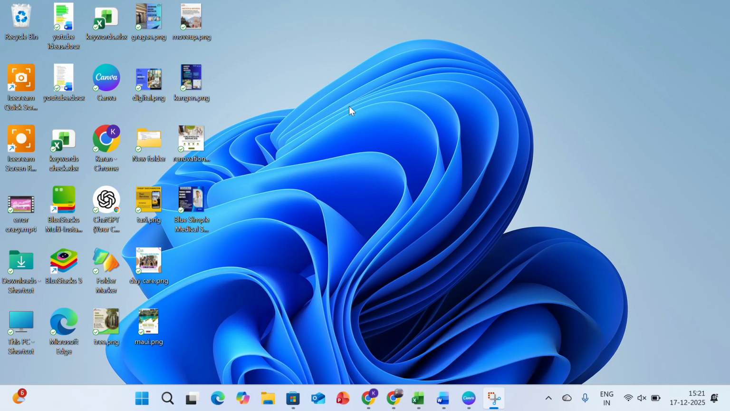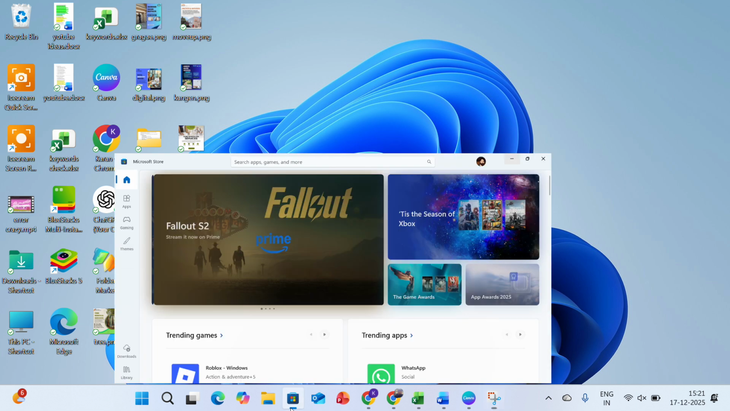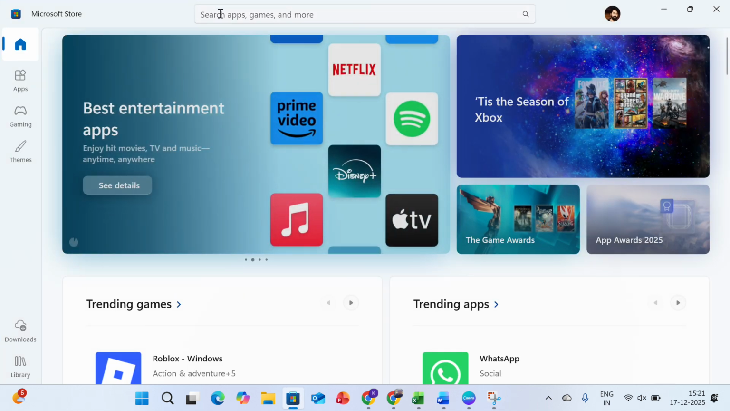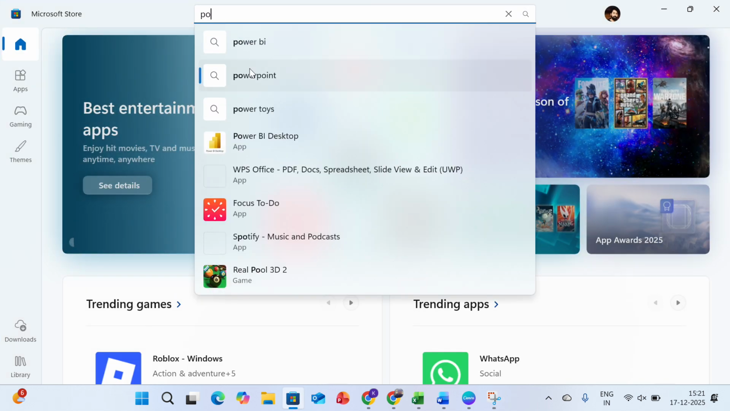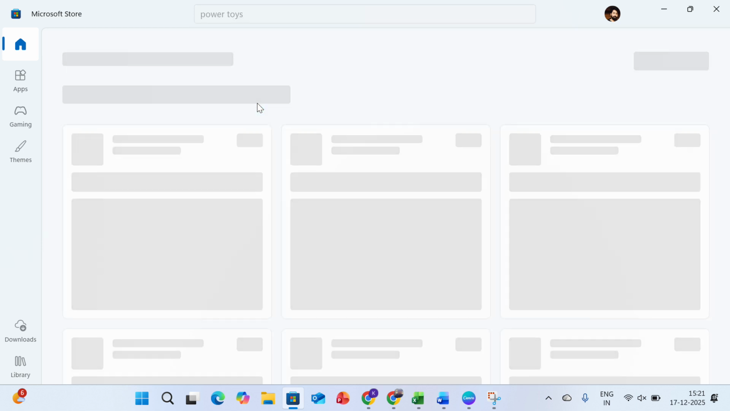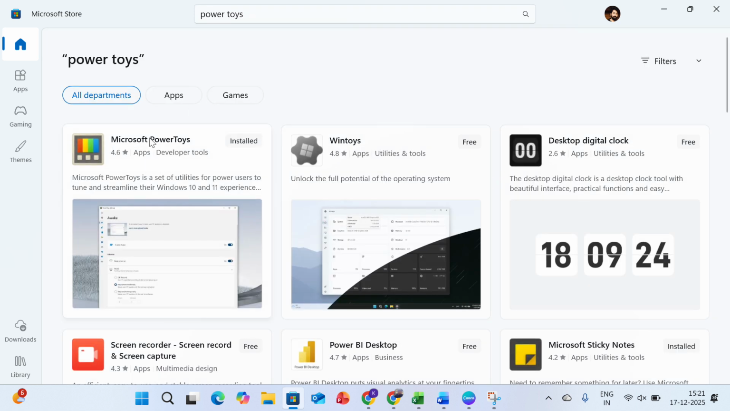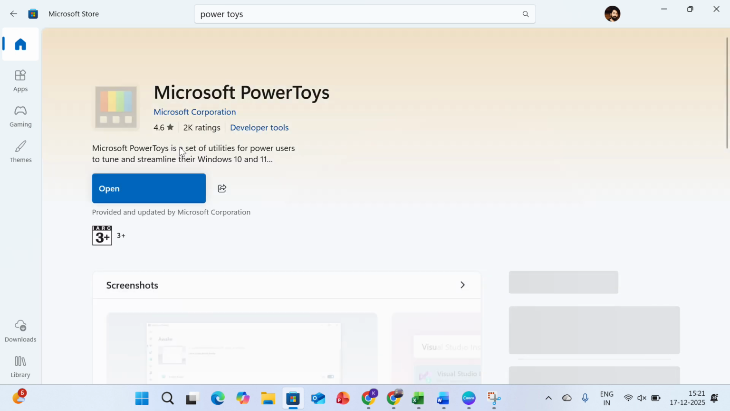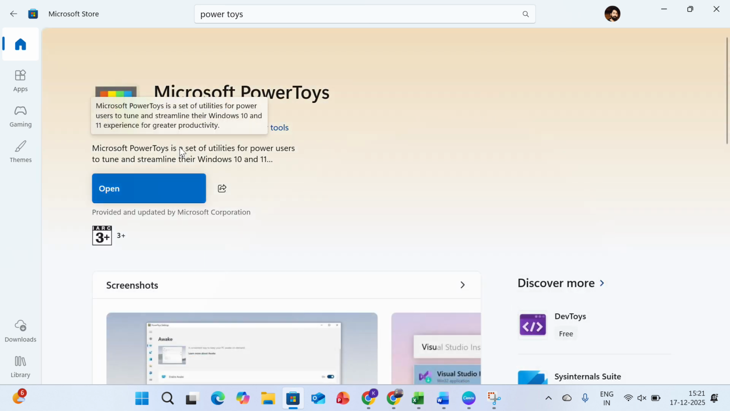Today I'm going to show you simple PowerToys features that can make your Windows PC more productive. So let's get started. Firstly, open Microsoft Store. Here you will search for PowerToys. Here you will see the first one is Microsoft PowerToys. You can download it. I already downloaded it, so I can open from there. Click on open.